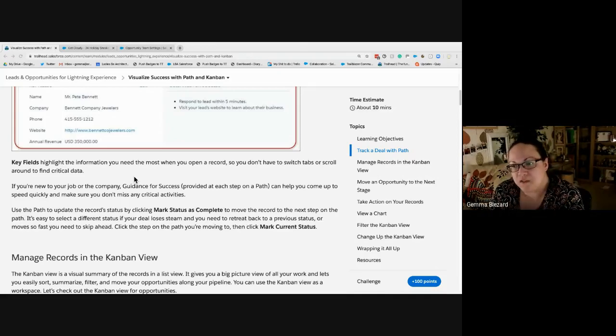Whenever you build this stuff, it's very exciting to build drop-down lists. It's exciting to build paths. It's exciting to build reports and guidance for success and everything else. But actually, as I said, that is half the battle.